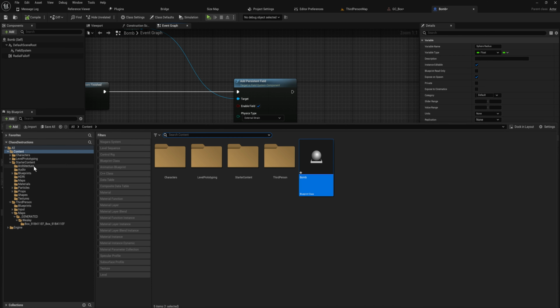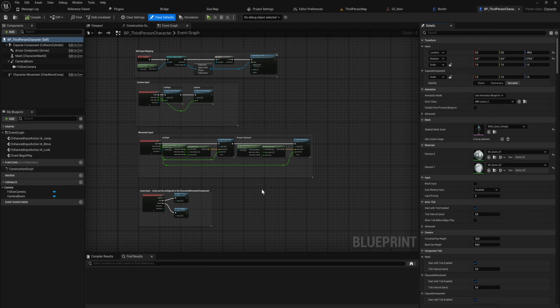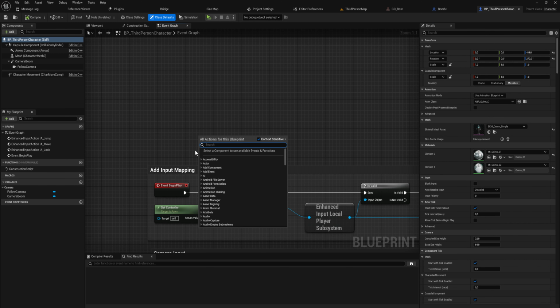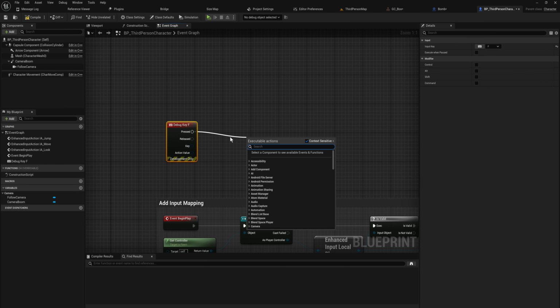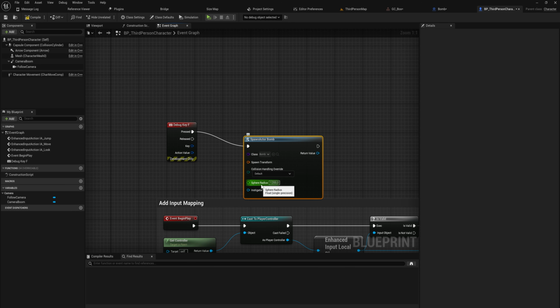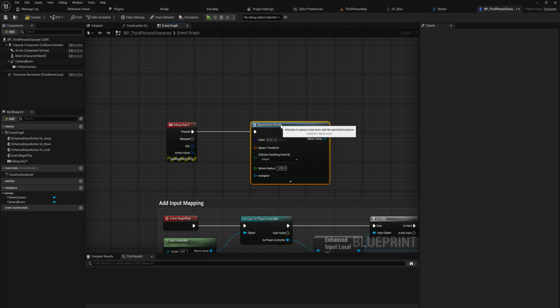Now, going into our third person character real quick, I've just got this third person Blueprint template that we're working with here today, and I'm going to put in a debug F key, and in that we will spawn actor from class, and we're going to be spawning in our bomb. And as you can see, it has the sphere radius as a field. So in this specific case, let's spawn one in with a field radius of 800. We can easily do that.